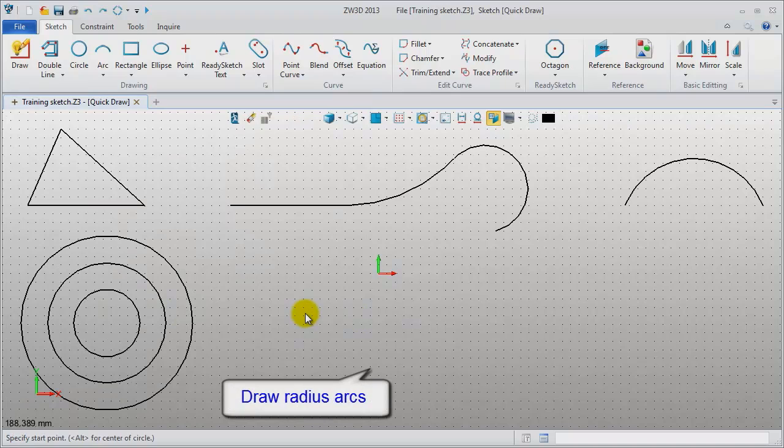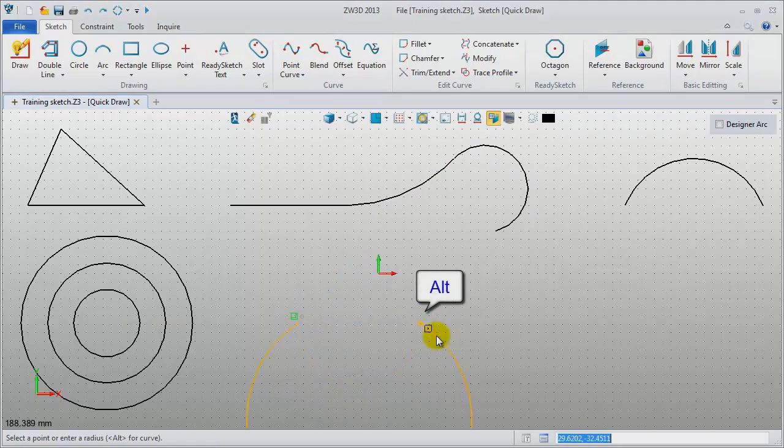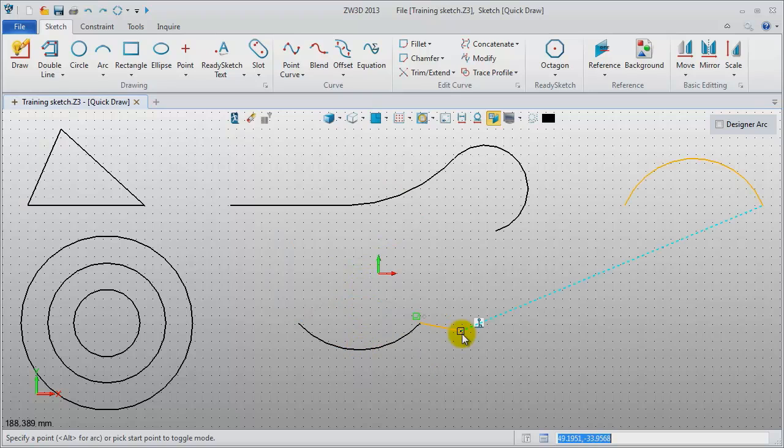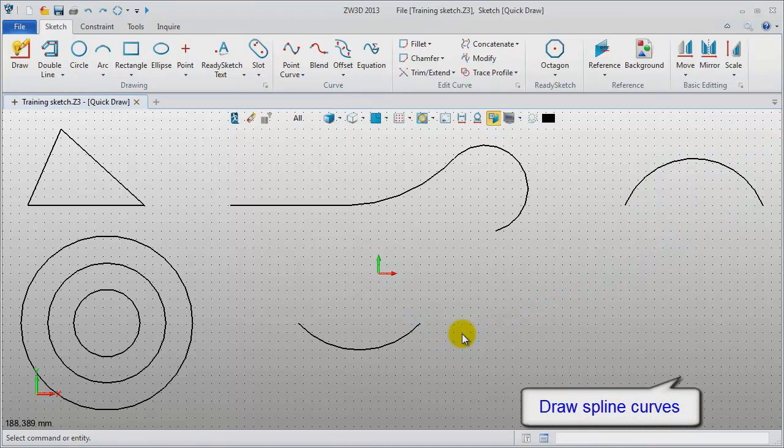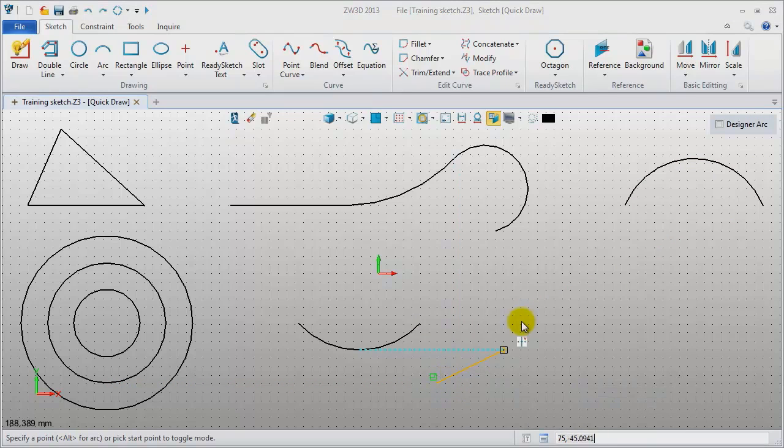The fifth type is radius arc. Pick the first point, press Alt for second point, and then input the radius. Then move your mouse to find the shape you want. The sixth type is spline curve. Select the first point and press Alt for second and third point. Then directly pick other points. Also, you can double click to edit it.